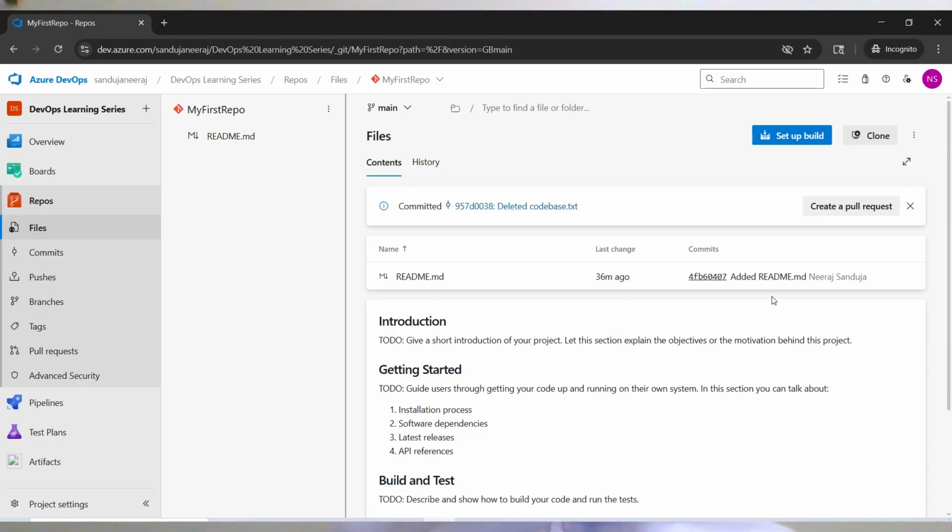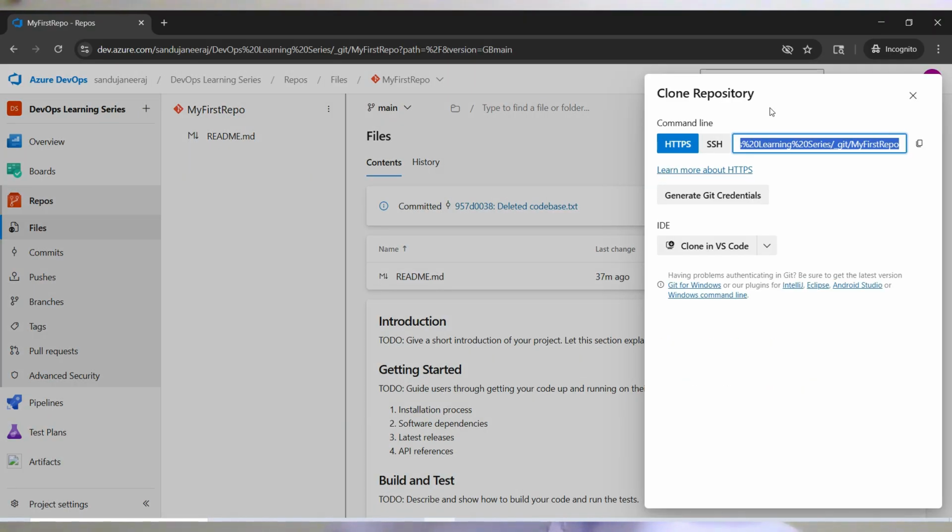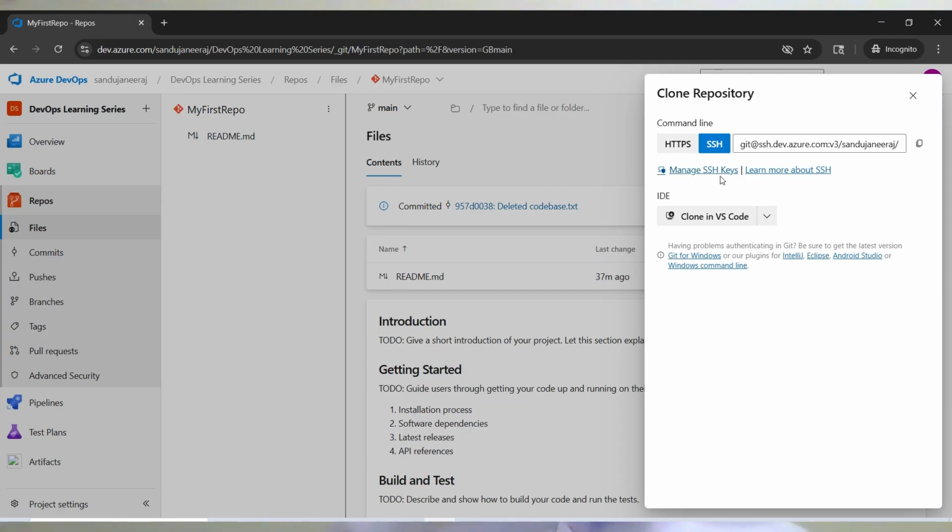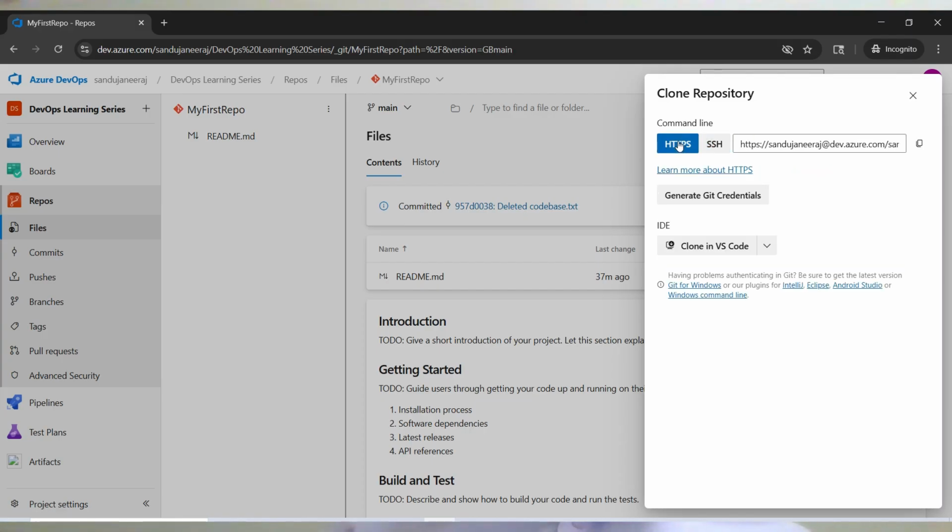On the Azure repo, on the right side, you will see an option of clone. Once you click on the clone, there are three options. Two is using the command line, either through HTTPS or SSH, or you can directly go into the clone in Visual Studio Code. When you are using HTTPS, you have to use the Git credential, or if you are using SSH, it needs to be managed through SSH keys. So today we will go with HTTPS. So let's copy this URL.